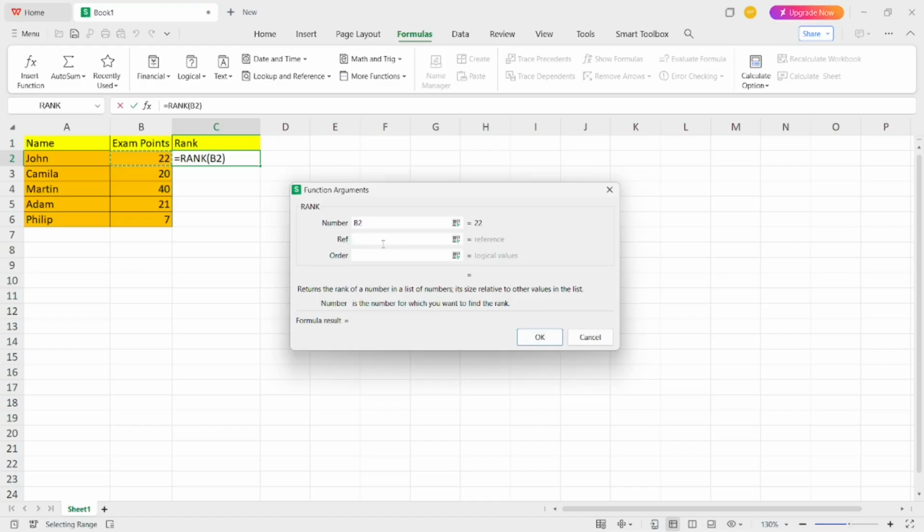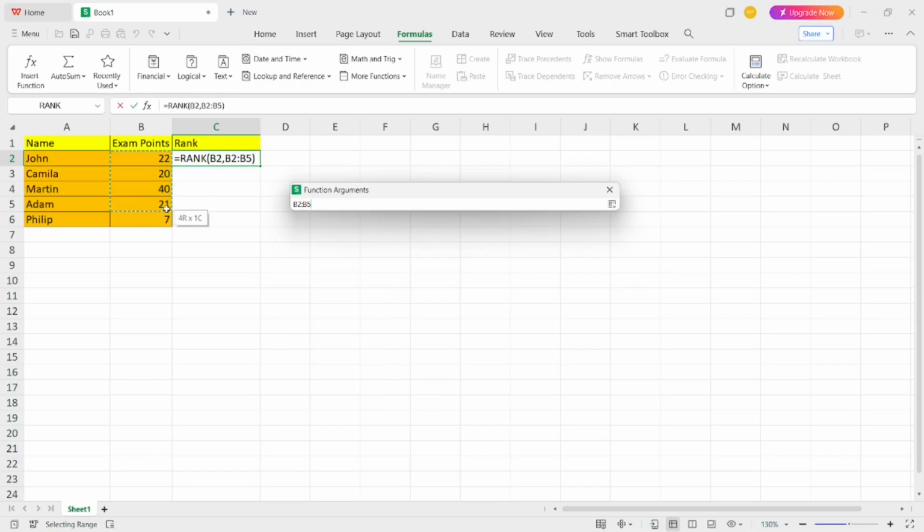Now I need to type here the data range, so I click on this one icon on the ref field, so I click on it and I select the data range. So I select all data from the exam points column. And now we need to add here absolute reference. So I use shortcut function key and F4 from my keyboard. After that, dollar symbols will be added here. And now I click enter.